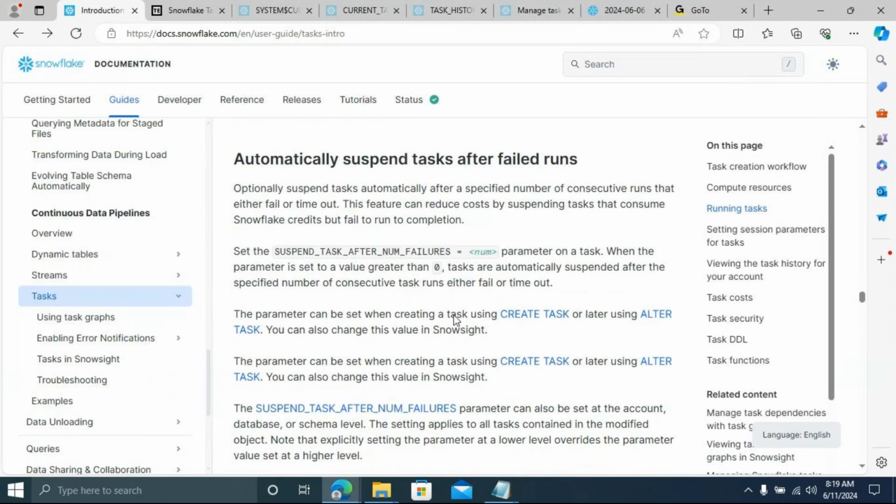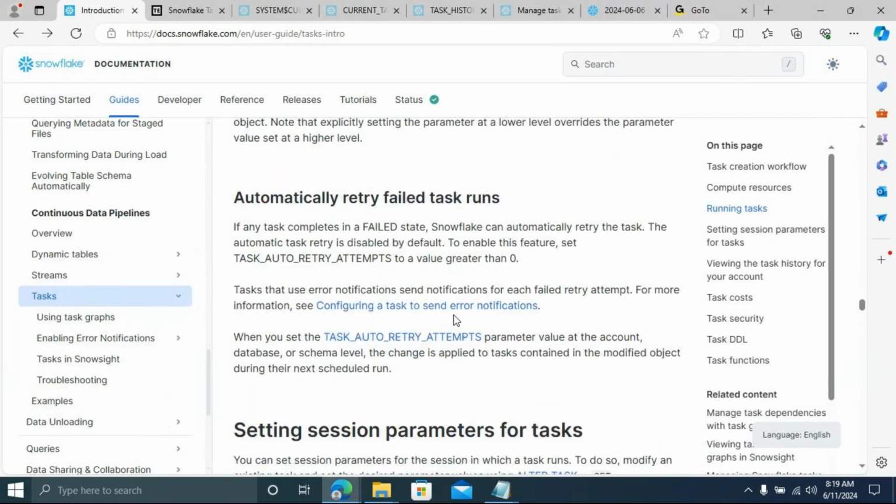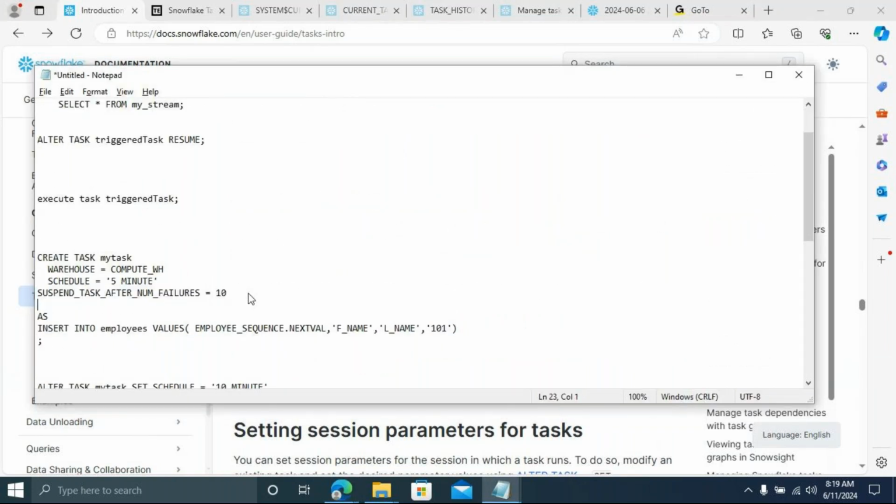Now, the next feature is automatically retrying failed task runs. If any failure happens, what am I going to do? I'm going to add this parameter. What parameter? Task auto retry. I'm just going to comment this part as of now, with a hyphen. I'm going to give a number of times. How many times do I want to retry?